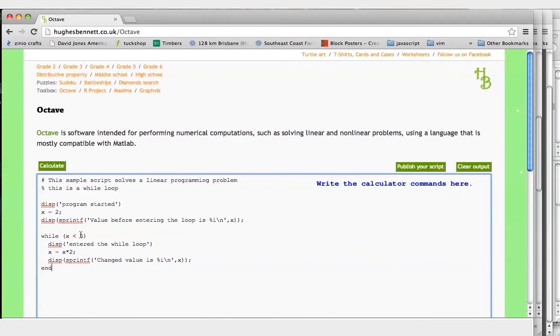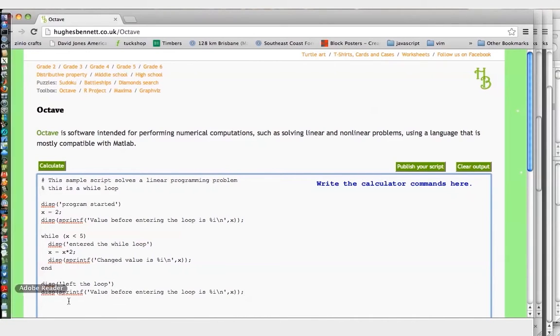Now the while loop executes these 3 statements in a block repeatedly as long as this test condition is still true. Once the test condition is false, it ignores all the statements within the block and it moves on to any statements that might exist after the end of the while loop. In this case, I'm just going to put a couple of display statements, one that says we've left the loop, and also I'd like to put one that shows us what the final value of x is.